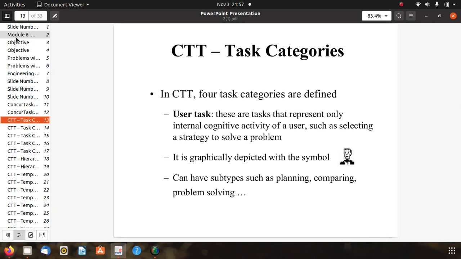Again, in CTT, four task categories are defined. First is the user task. Okay, these are tasks that represent only internal cognitive activities of a user, such as selecting a strategy to solve a problem. It is graphically depicted with a symbol like a user, as you can see here, and can have subtypes such as planning, comparing, and problem solving. These are the subtypes related to the user task.